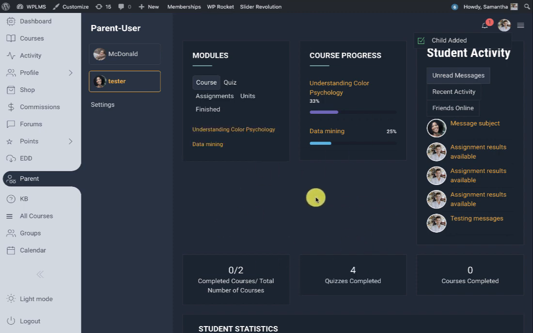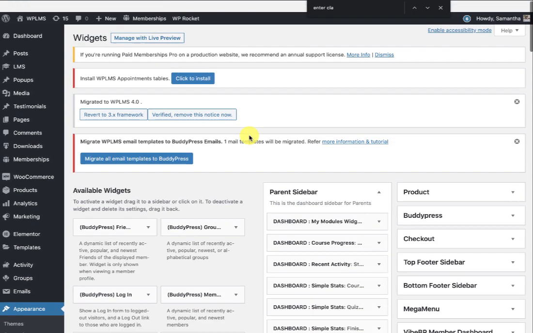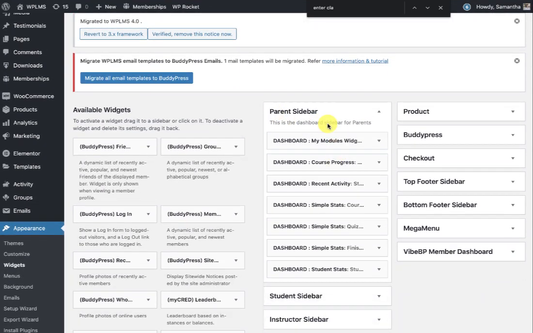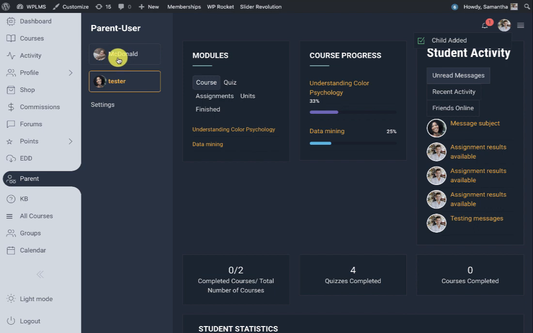This dashboard comprises widgets that you set in the appearance widgets. You'll see a parent sidebar, and in this parent sidebar you'll need to add the widgets. These are all the student widgets which you will add in the parent sidebar, and the data it will show will be for the selected child in the parent menu item.